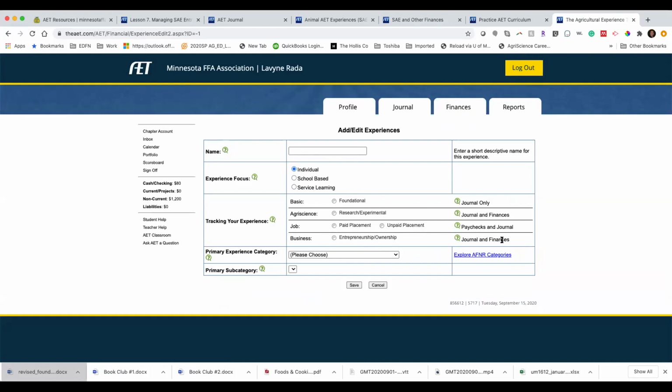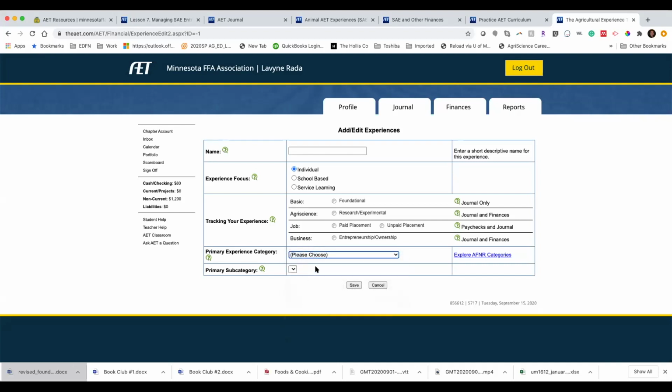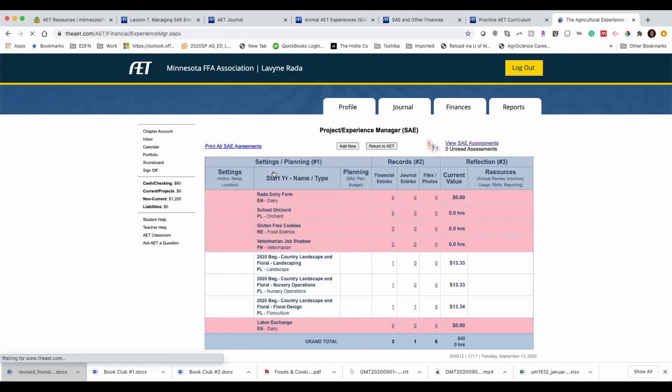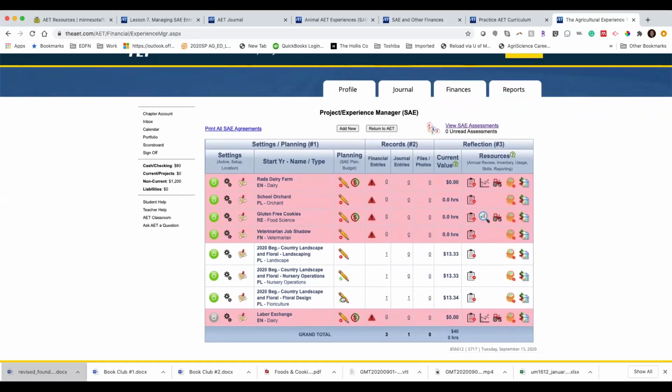Are they going to have finances they need to track? Or are they only needing to track their hours and experiences in a journal? And then they can pick what career pathway it goes into, and then that'll break it down. But I've already done that for us today. So we can see that the planning documents have already been done.